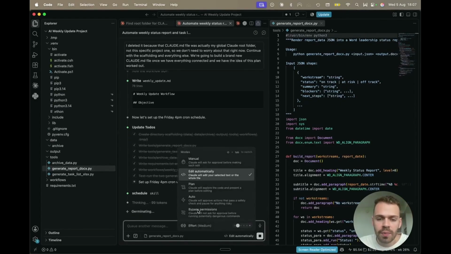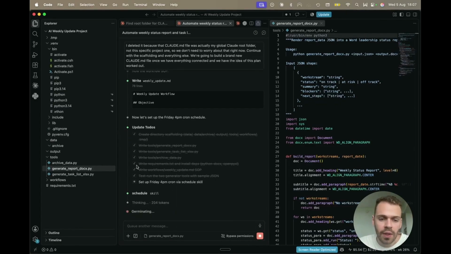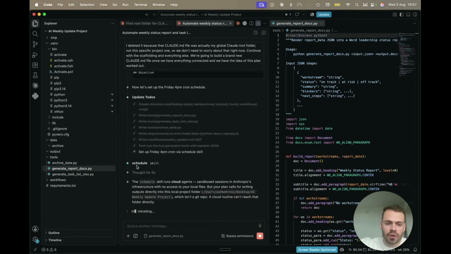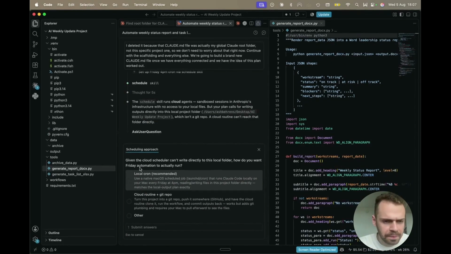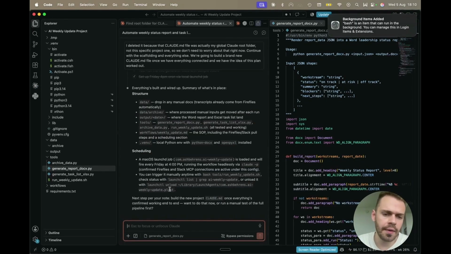And once again, I'm going to switch back to bypass permissions, so that way it just automatically starts using things that it needs in order to make this project work correctly. It's still going to give me more questions here, and I'll go ahead and answer these questions and stop wherever there may need to be some context added. So you can see here that essentially it's built out the project, it already set up the scheduling, and everything should work.